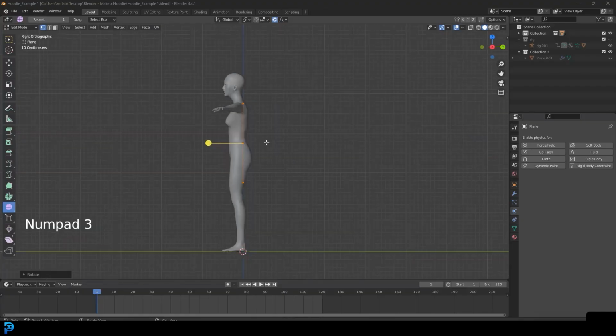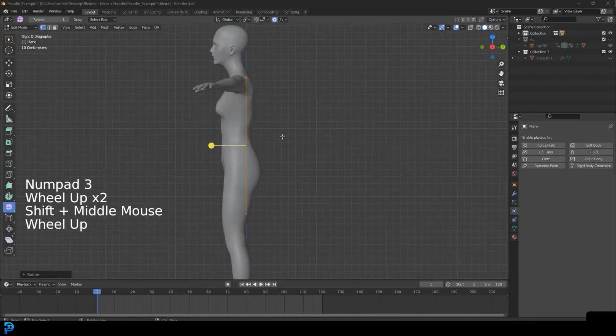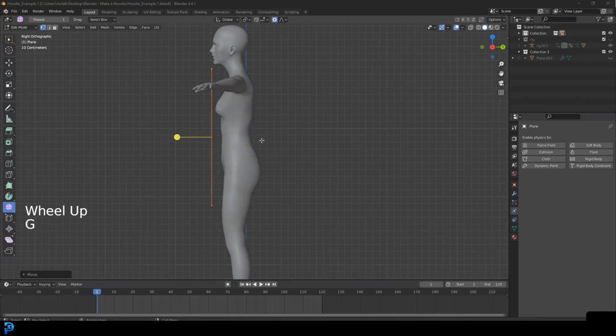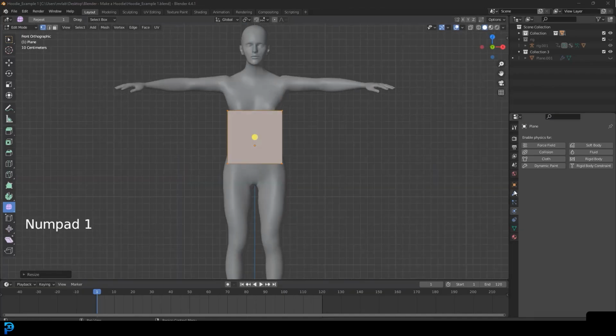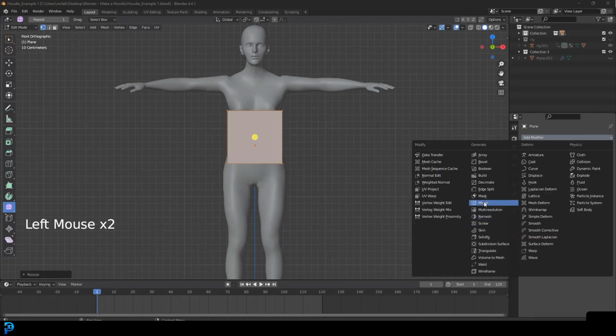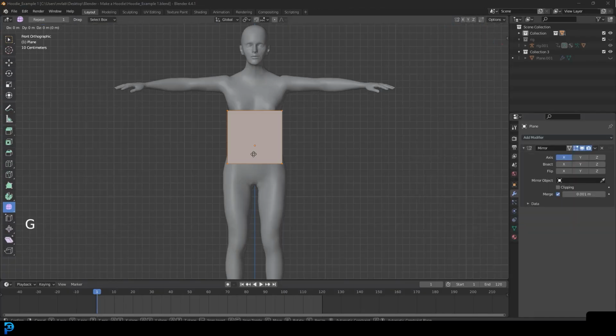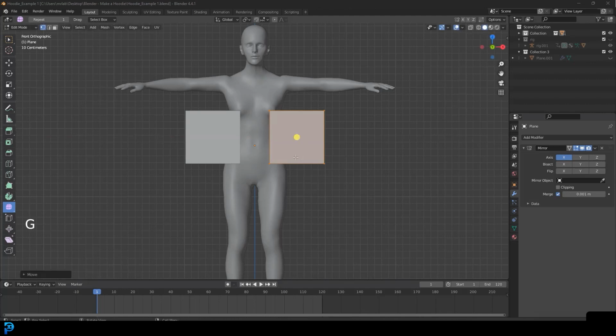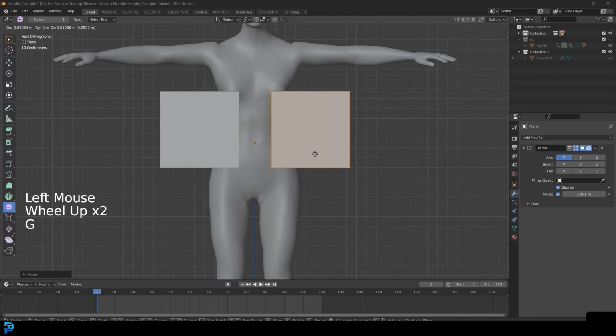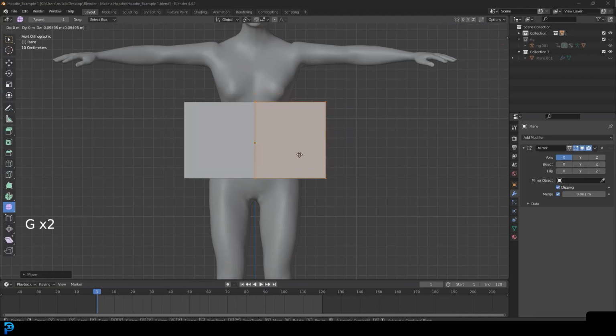Then going into our right orthographic view, we're going to go G and move this forward, and scale that plane down like that. Then go back into your front view. We also want to go to our modifiers and give this a Mirror modifier. Let's go G X in our front orthographic view and move it to the side. Then come over here and enable clipping. Then if we go G and move this back in, it'll clip together.